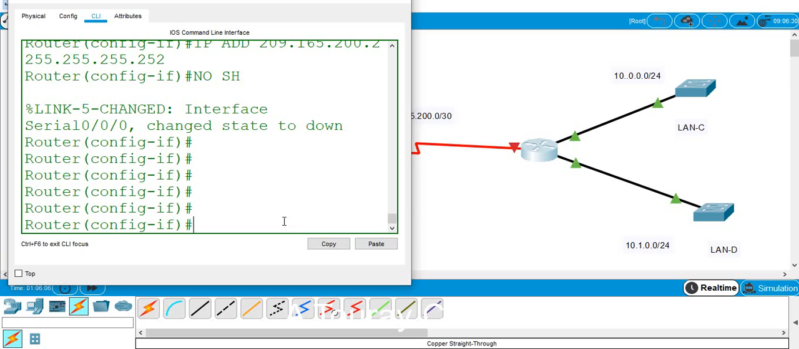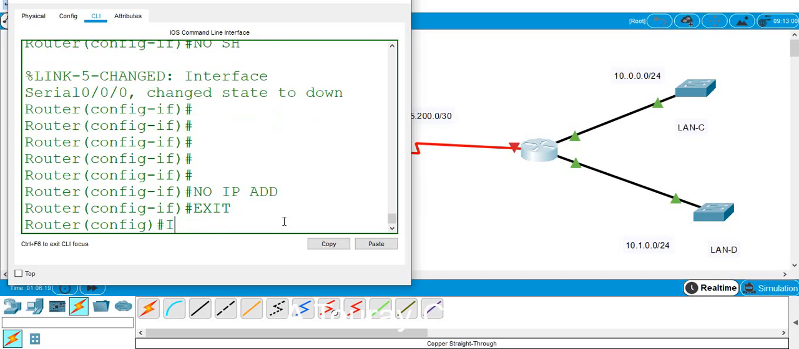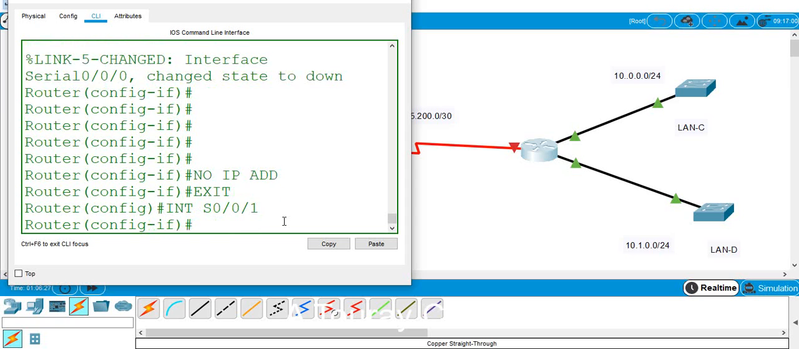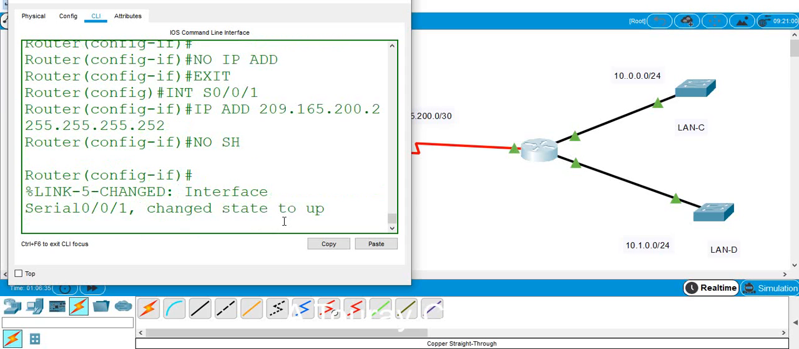Okay, so I'm sorry about that. So I'm going to have to get this out. Alright, I'll put no IP address. That's just it. It doesn't have any IP address anymore. So there's no IP address, and then I'm going to have to do it this time around. Serial 0/0/1. That is my interface. I gave it a wrong one. So that's my IP address and no shutdown.